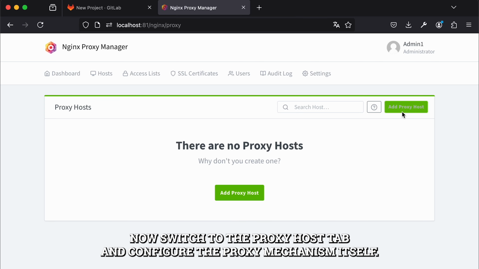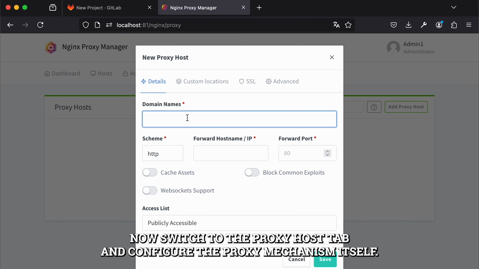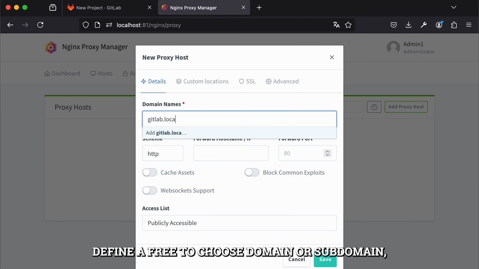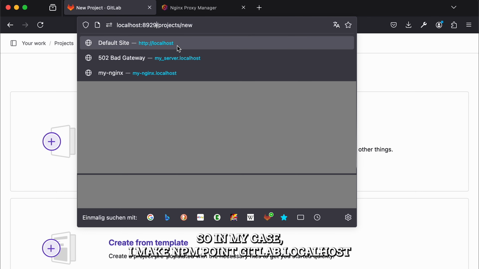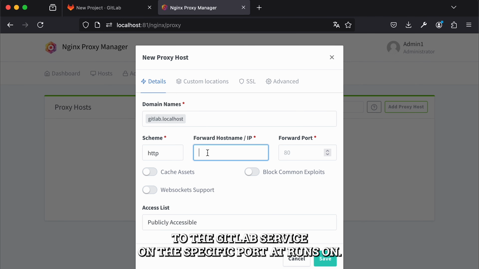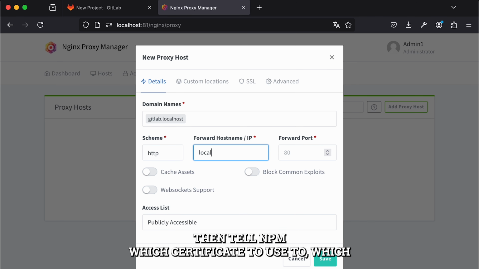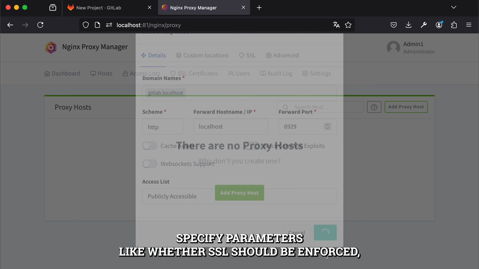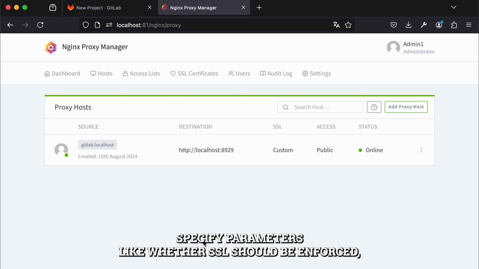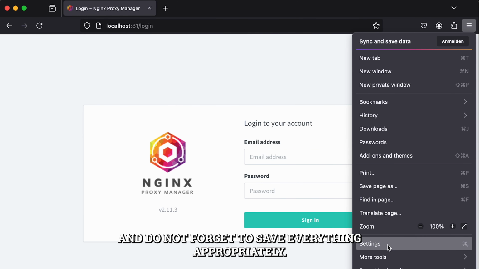Now switch to the proxy host tab and configure the proxy mechanism itself. Define a free to use domain or subdomain, which you can then make point to the respective service. So in my case, I make NPM point gitlab.localhost to the GitLab service on the specific port it runs on. Then tell NPM which certificate to use, which here of course is the one we just created. Specify parameters like whether SSL should be enforced, and do not forget to save everything appropriately.